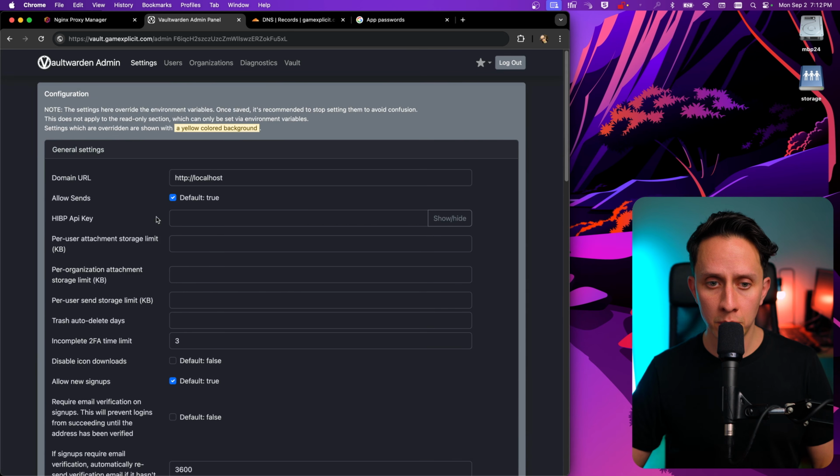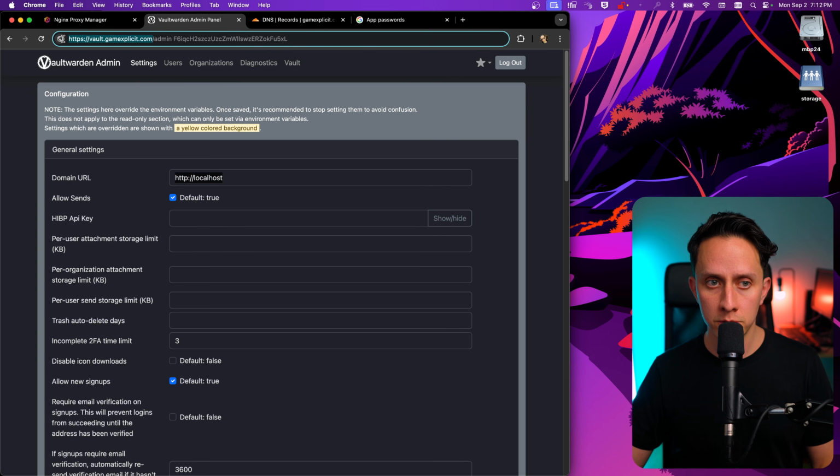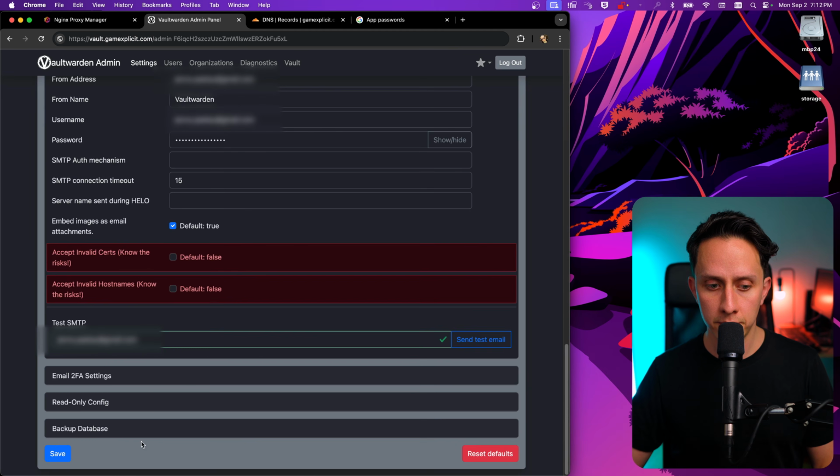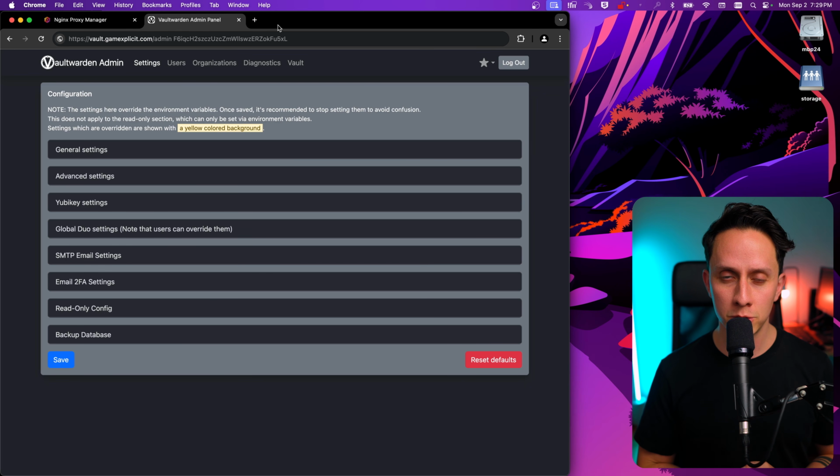So the other thing that we need to configure here is our domain URL. Here we're going to actually put our full domain URL. In this case, it's going to be https://vault.gameexplicit.com, and we're going to save. So now that everything is configured in our admin panel, now we're actually ready to create our Vaultwarden account and log in for the first time.